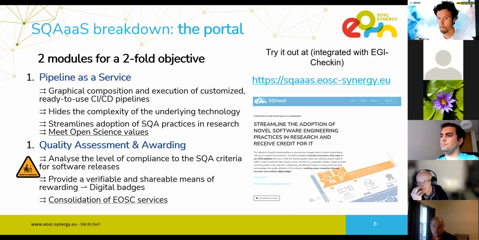Next slide. And then we come to the portal. The portal is the one that offers these two modules that we have talked about in the first slide. The first one, the pipeline as a service, is now available. We implemented it a few weeks ago, and you can access this module at the URL on the right. And then we have the quality assessment and awarding, which is currently work in progress.